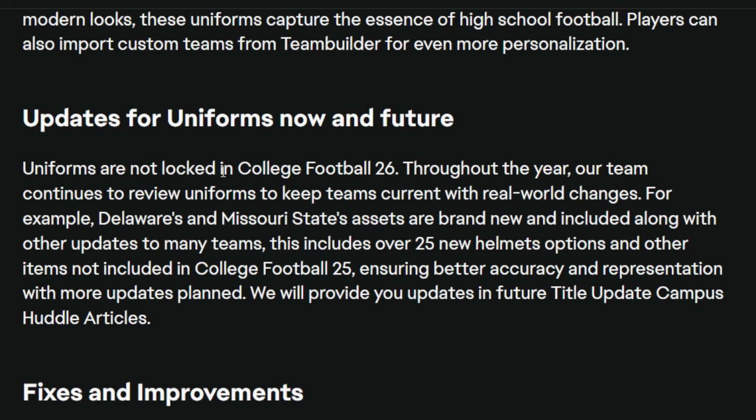Uniforms are not locked in College Football 26. Throughout the year, our team continues to review uniforms to keep teams current with real-world changes. For example, Delaware's and Missouri State's assets are brand new and included along with other updates to many teams. This includes over 25 new helmet options and other items not included in College Football 25, ensuring better accuracy and representation with more updates planned. We will provide you more.